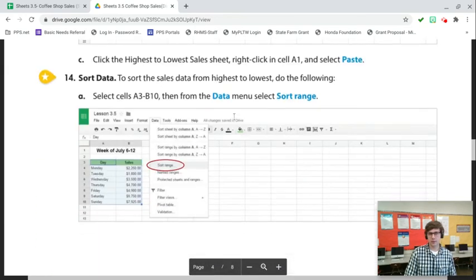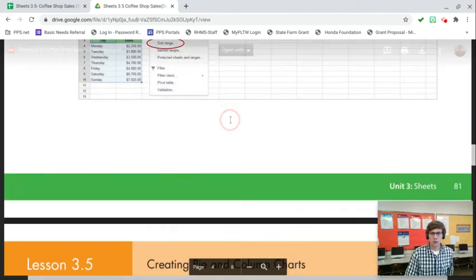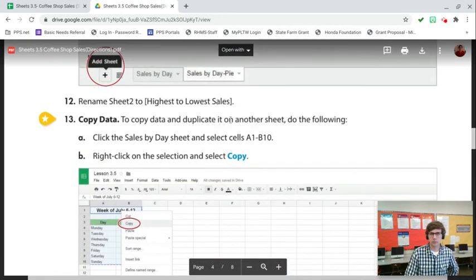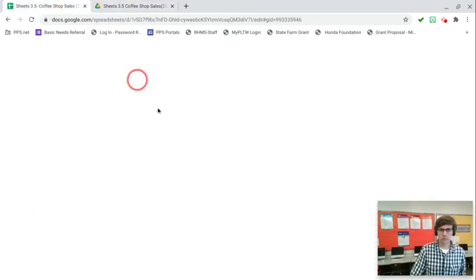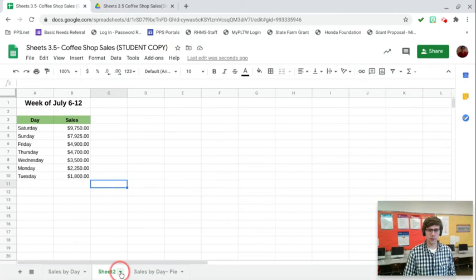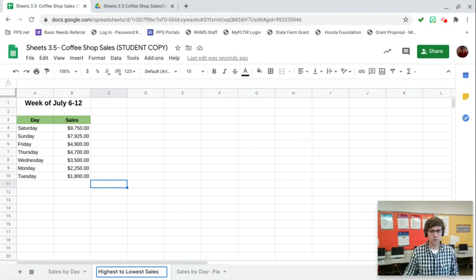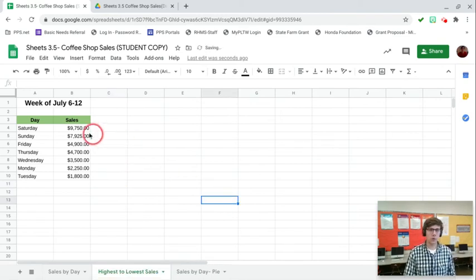I kind of moved us past this. Let's see. We're going to rename it to highest to lowest sales. So we're going to click on this little arrow again, go to rename, and we're going to say highest to lowest sales. All right. Now we're going to click on the word day again, and we're going to get ready to insert another chart. So we're going to click on the word day, or A3, and then we're going to go insert chart.